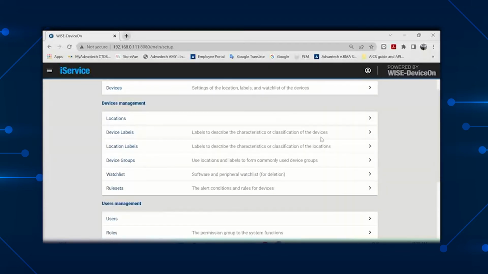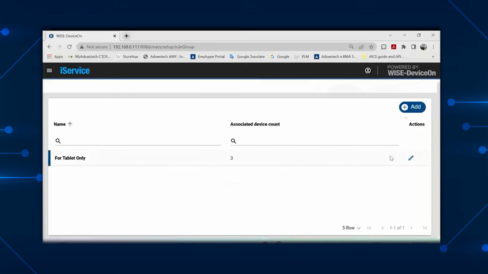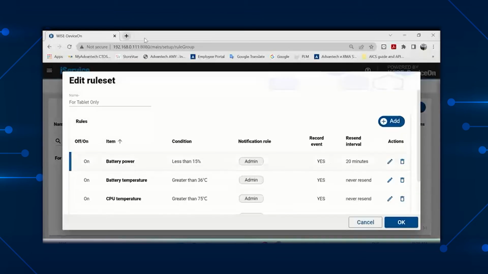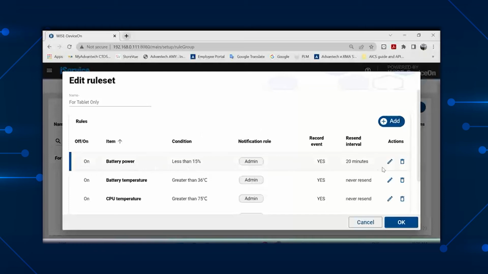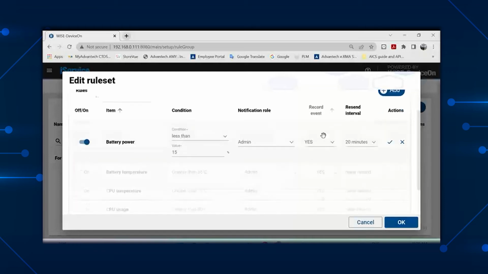So this is the rule set. Rule set basically is known for the threshold. Sorry, threshold. So this is the rule set I created earlier. For example, these are the battery options. Just click on action and you can see inside. Because I'm currently using the tablet, for example, if my battery condition is lower than 50%, it will prompt a notification.